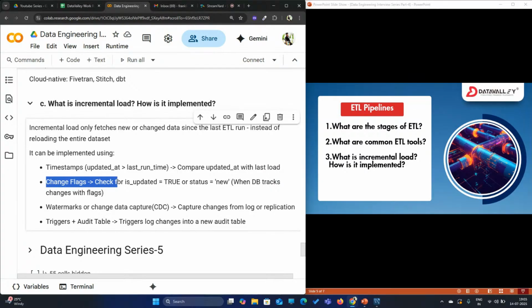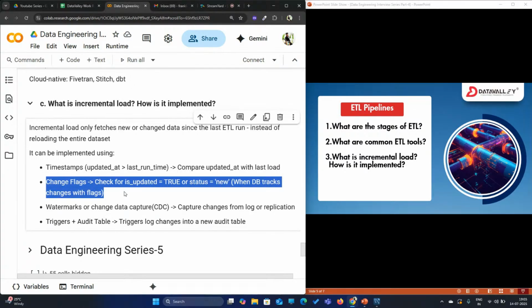Then the other strategy is changing the flags. What do I mean by changing the flags? You can use certain values. You could use booleans like true or false, or you can set categorical values like new, old, and these kind of flags. So that's what I mean by flag. Flag is nothing but you use certain words or certain keywords within the database to track down what is the last change that has happened in your table.